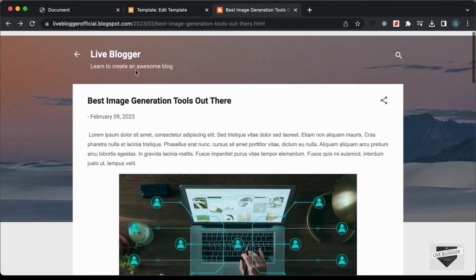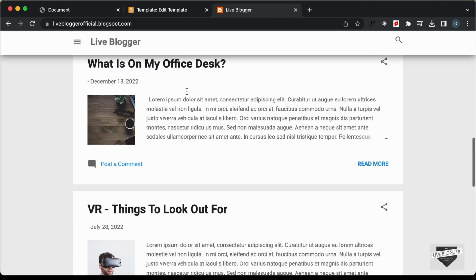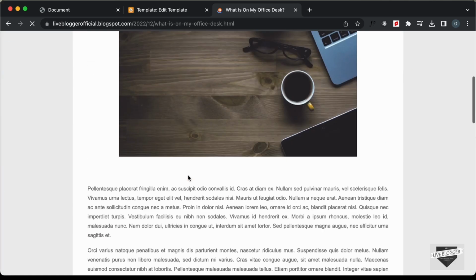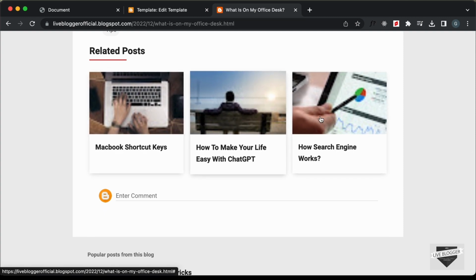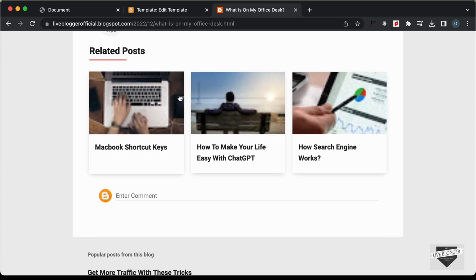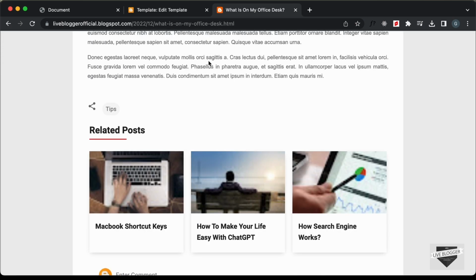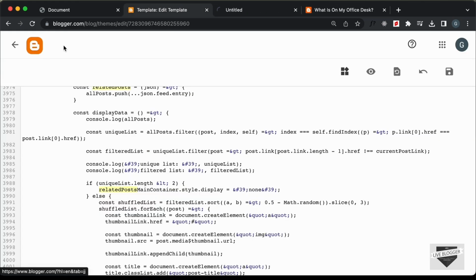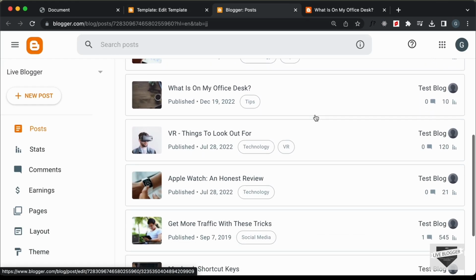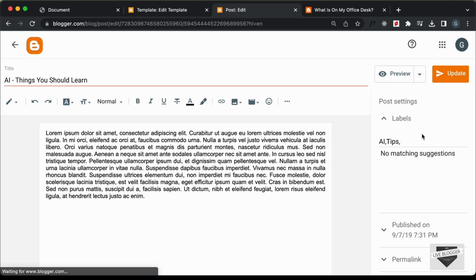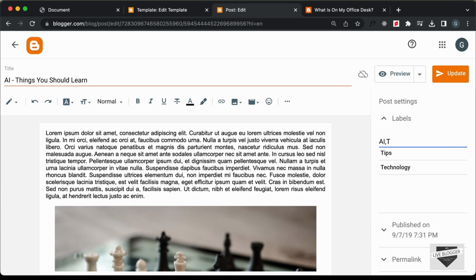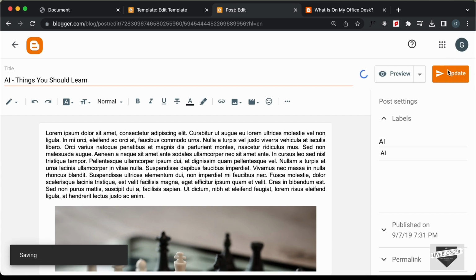Now let's open another post, and let's open this post right here. And for this we have these 3 posts as the related posts. Now let's go ahead and delete some of these labels, and let's see whether we have the related post displayed when we have fewer posts. So let's go back to our list of posts, and let's go ahead and delete one of these labels from here. So here for AI, let's go ahead and delete the tips label, and let's update this.